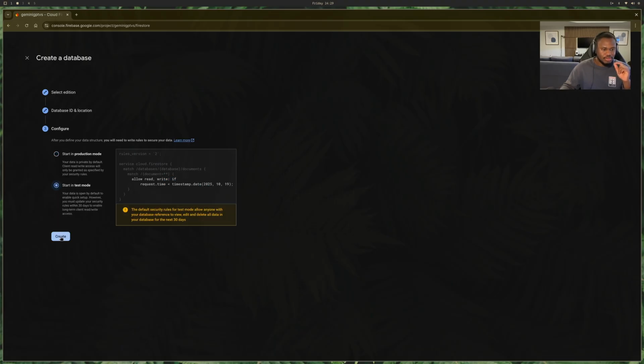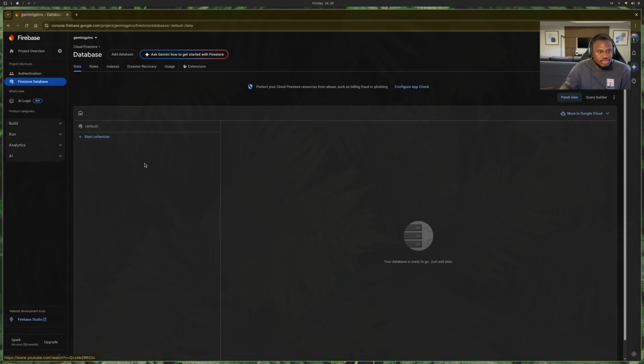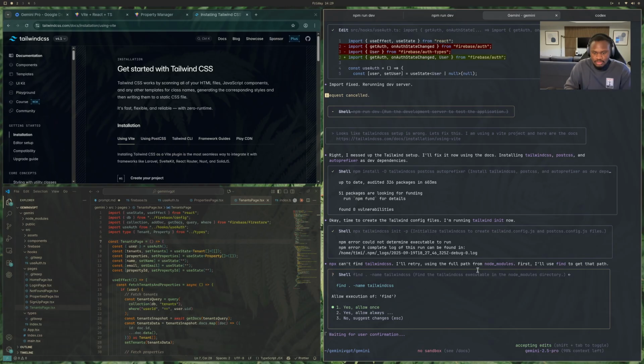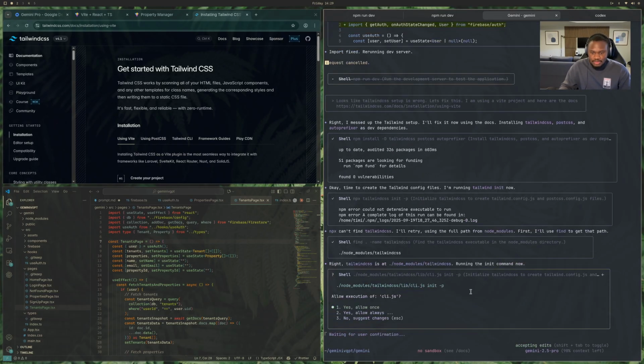So let's go in test mode, and let's go back to here. Okay. So database is set up, auth is set up. What is it doing here? What is Gemini doing? Gemini is, what is it doing?